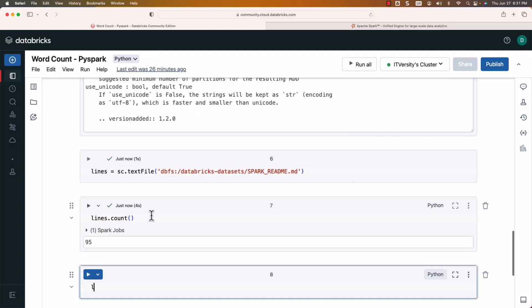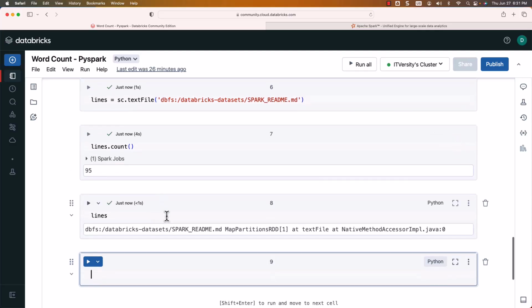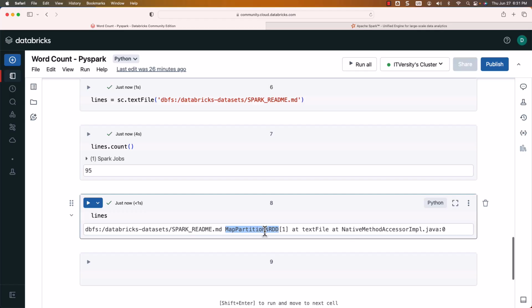Now let's check the type of lines. It is of type RDD. You can see here it is saying MapPartitionsRDD. Don't worry too much about map partitions. You can see there is RDD in it. It means it is nothing but an RDD. What is the full form of RDD? Resilient Distributed Dataset. In this case, when we use sc.textFile to load data from a text file into an RDD, it will load in such a way where each line in the file is an element in this RDD.